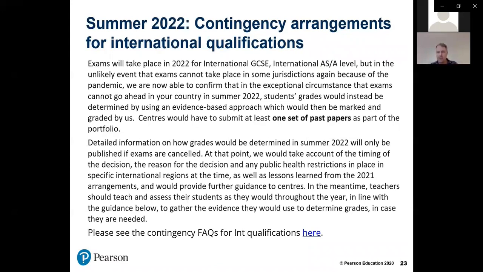You don't have to have them sitting at 3 hours or 3.5 hours of exams, 2.5 hours exams, or whatever it is, all in one go, like you would in a public examination.